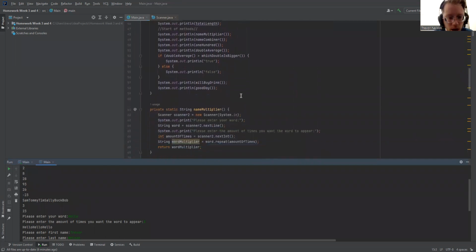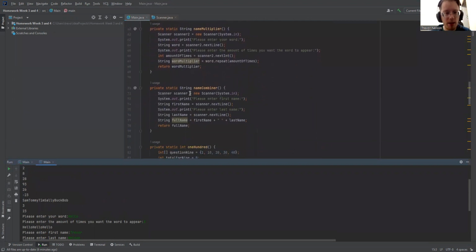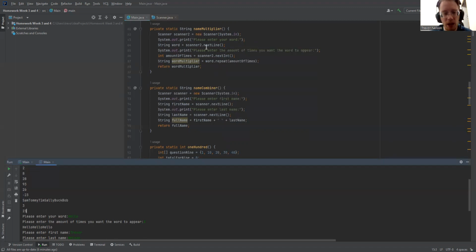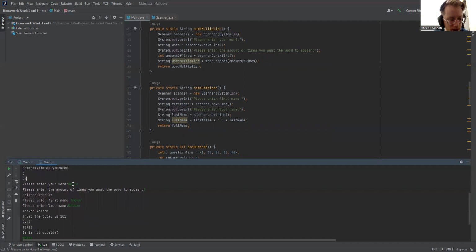And now we are going on to the methods that I have down here. So I have my scanner input. I have a little line that says, please enter your word, just so it makes it a little easier for me to keep track of everything. String word equals scanner.nextLine. So it'll get the next line. It'll get the amount of times that we want. And we got string multiplier equals word.repeat(amount of times). That'll give us our word repeated however many times that we put in. And as we can see down here, I said, enter word hello, wanted to appear 3 times. We got it to print out 3 times.